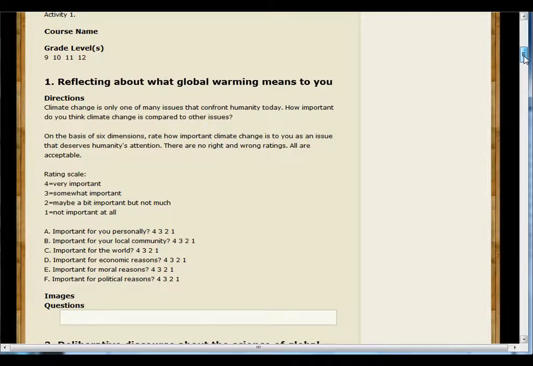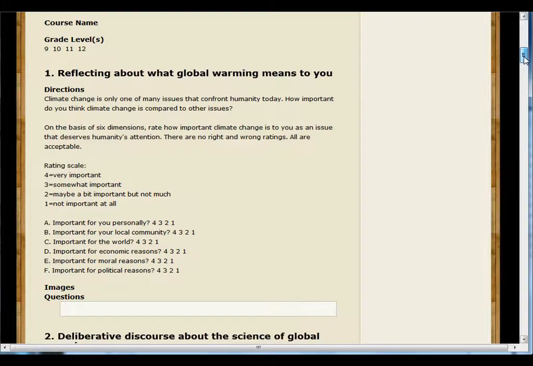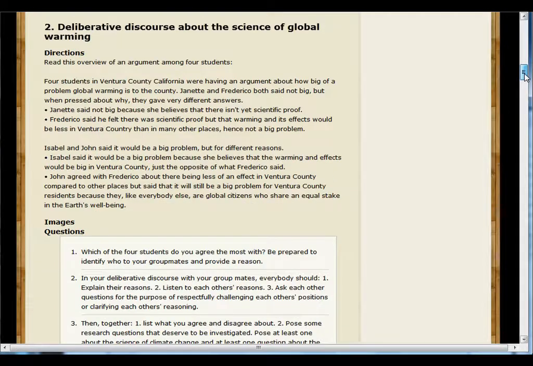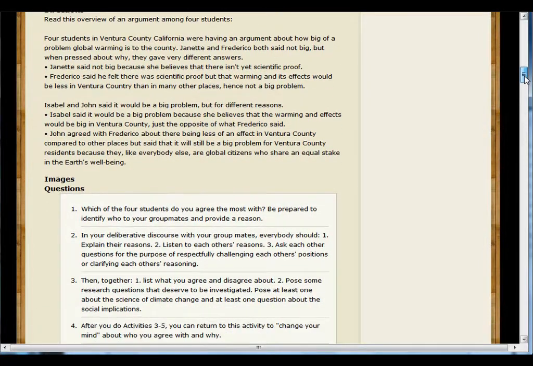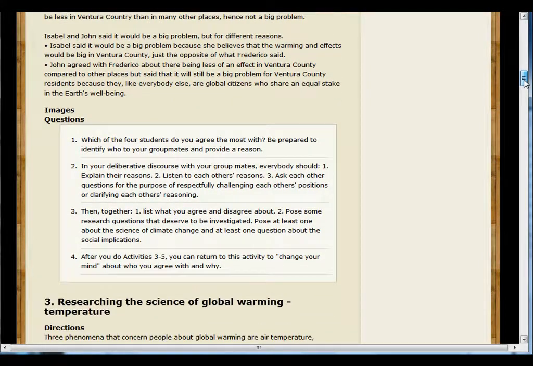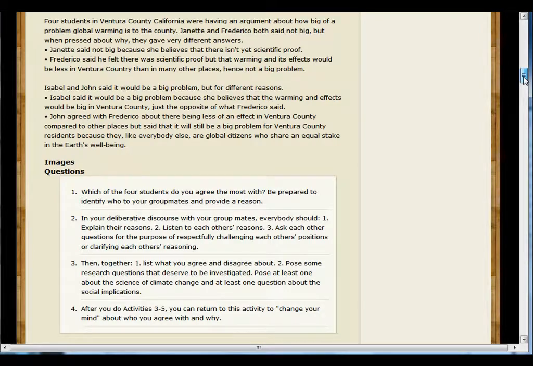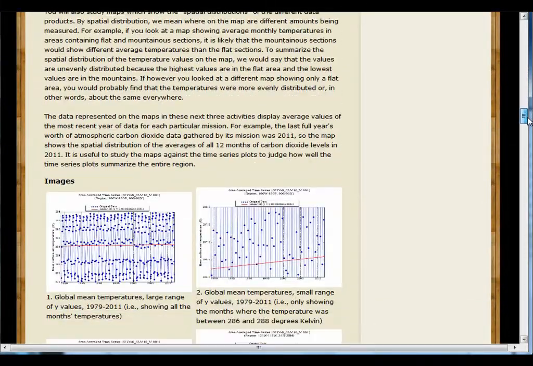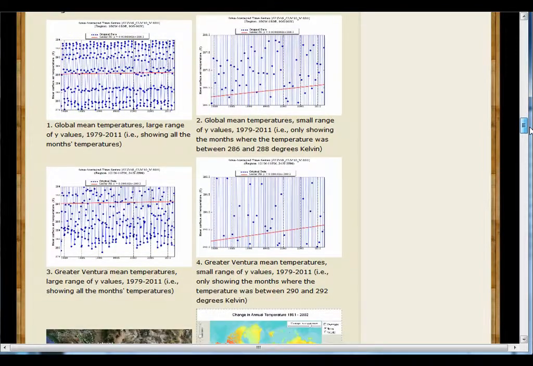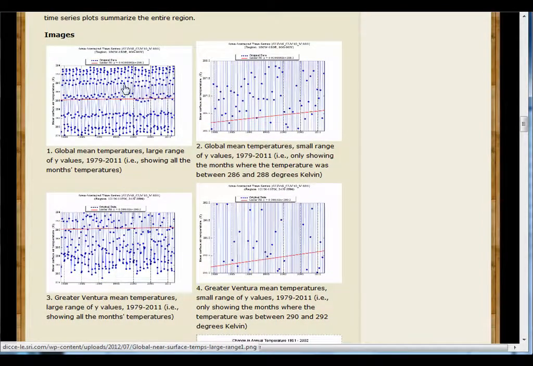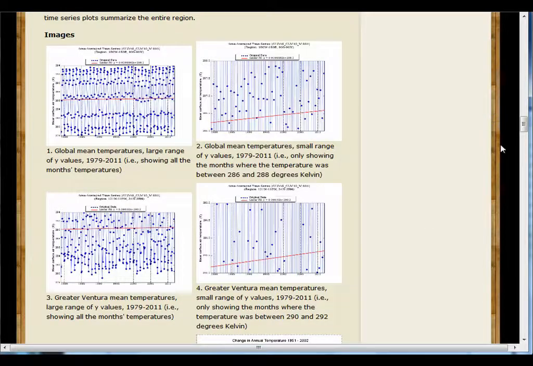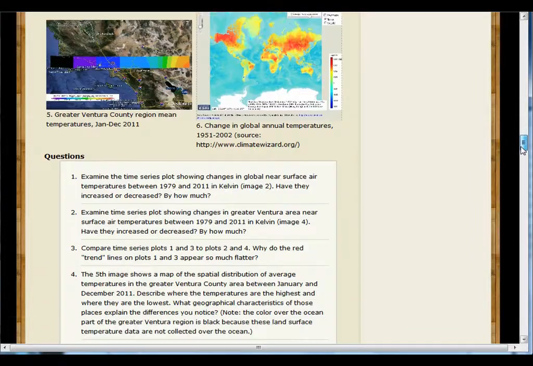Now, you see that there are a series of activities. This is the first activity, reflecting about what global warming means to you. Then there are a whole bunch of other activities about looking at the broader issues about global warming from the perspective of science and policy. And some of these involve looking at actual images. Notice if I'm viewing these, I can click on the image and make it bigger. And you can see that there are questions also.